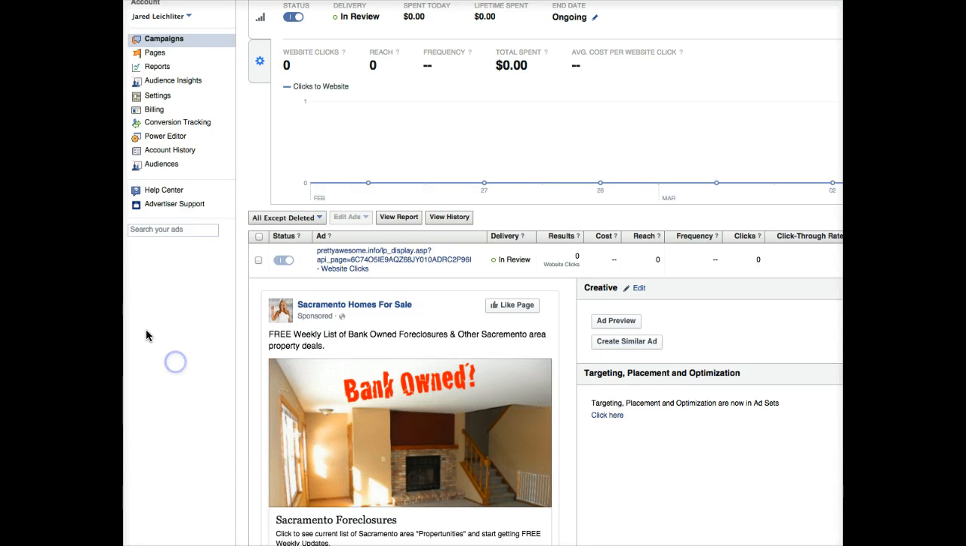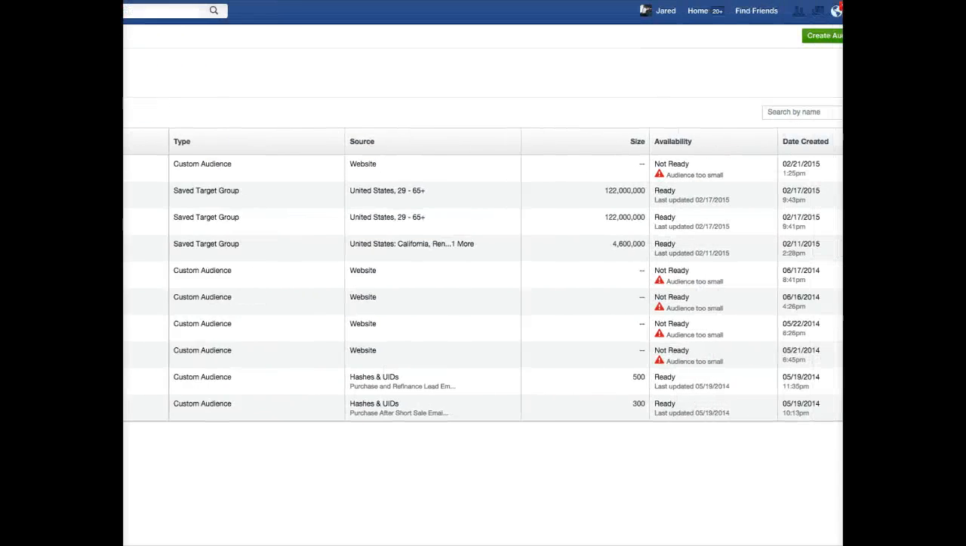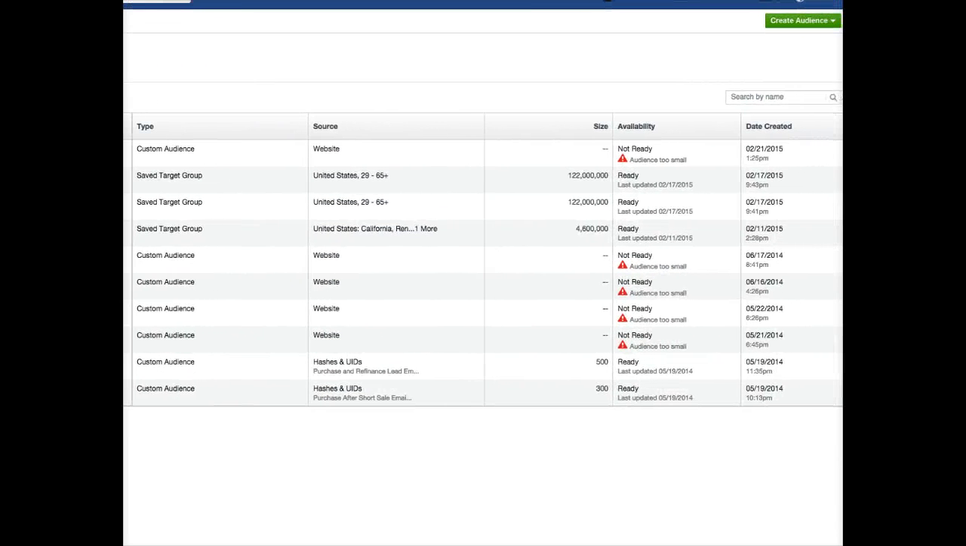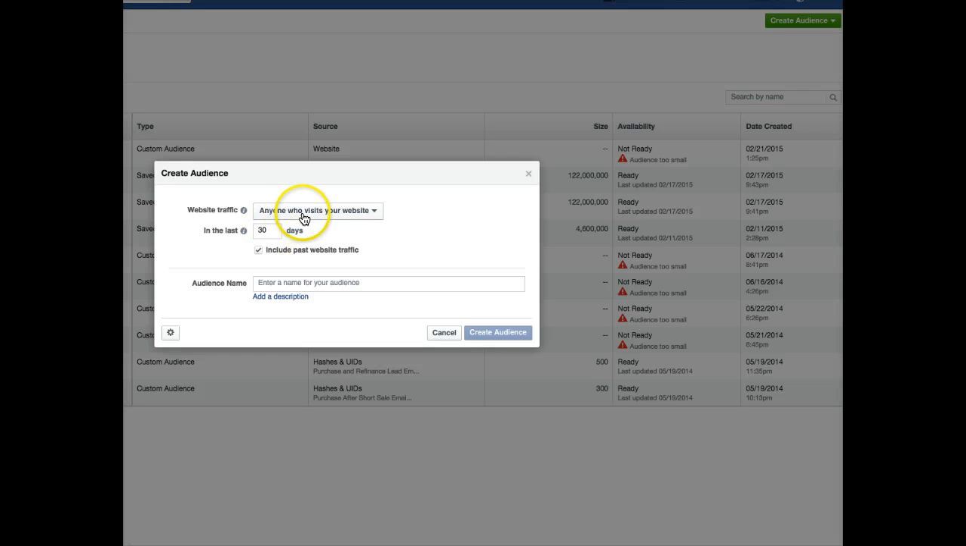Enough rambling on. First thing we're going to want to do is go to our ads platform. We're going to notice on the left side where it says audiences. I'm going to click that, where it says audiences on the left side of my Facebook ads dashboard. I'm going to create an audience up here at the top right. So let's create audience, and I'm going to click custom audience. And I'm going to do it based on website traffic here. And this is going to be people landing on a specific page in our Lead Barrel account.